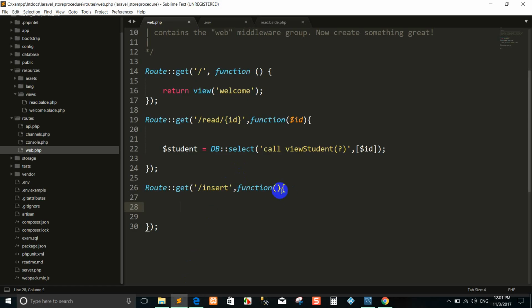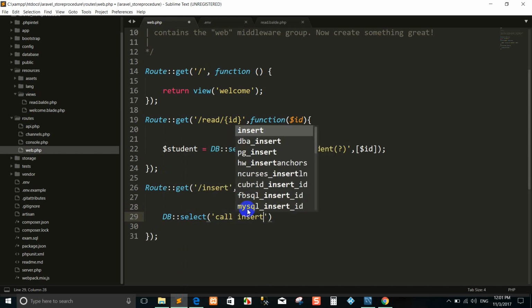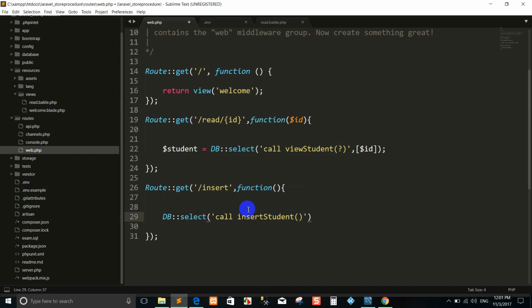So right now I want to insert from the Laravel framework. You can use DB slash okay. And I want to use call and insert student. Yes, in the parameter here we use it like this. For example, name.